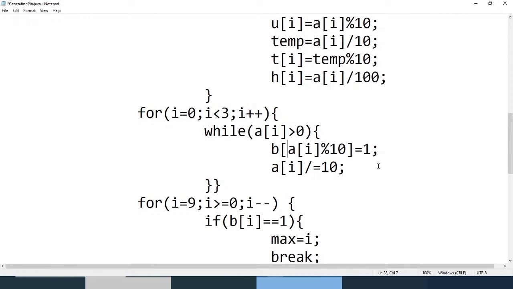And assume that the second number is something like 568. So first time 8. Index 8 will be set to 1. Next time 6 will be set to 1. Next time index 5 will be set to 1. So like this I am just setting the index, and that index represents the digit.